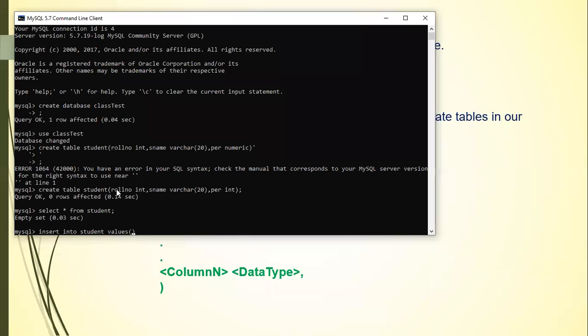We want to insert this roll number, which is an integer value, suppose we insert 1. We insert the name of the student, so the name is a varchar type, so it will be given in the form of single quotes.